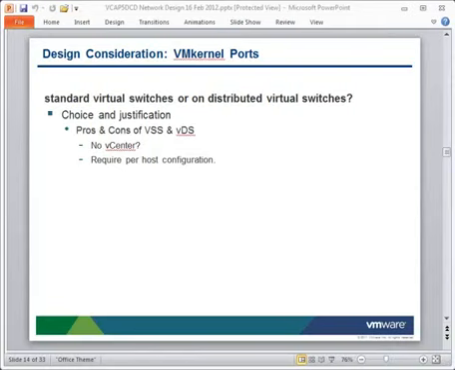So, standard switches or distributed switches for VM kernel ports. The choice needs justifications, the pros and cons: what happens when you don't have a vCenter, and what you require for per host configuration. So vCenter becomes a single point of failure for VM kernel ports? It's not a single point of failure. When you have distributed switches, you cannot manage without a vCenter.